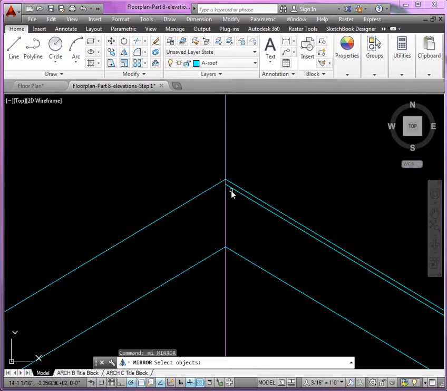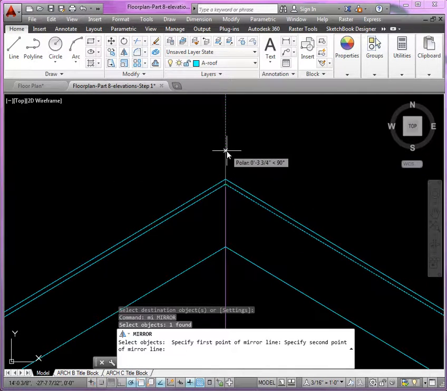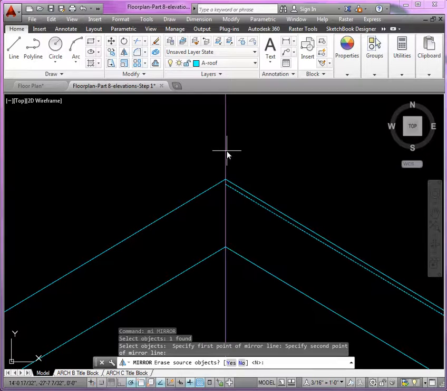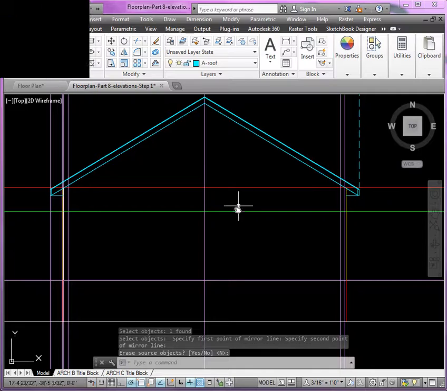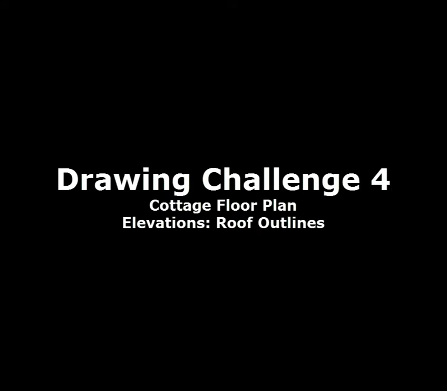Now I can mirror this line, again, using that endpoint, and then any point along this line here. And there's some of the more detail for our roof.